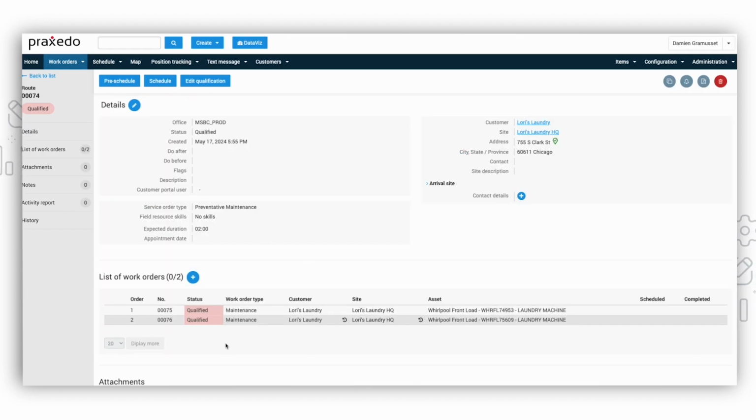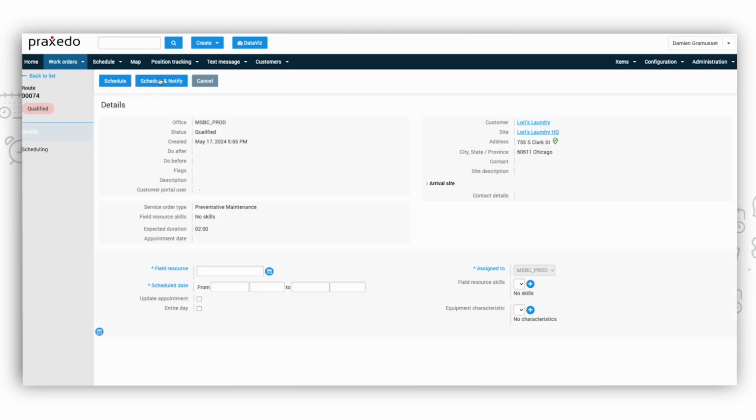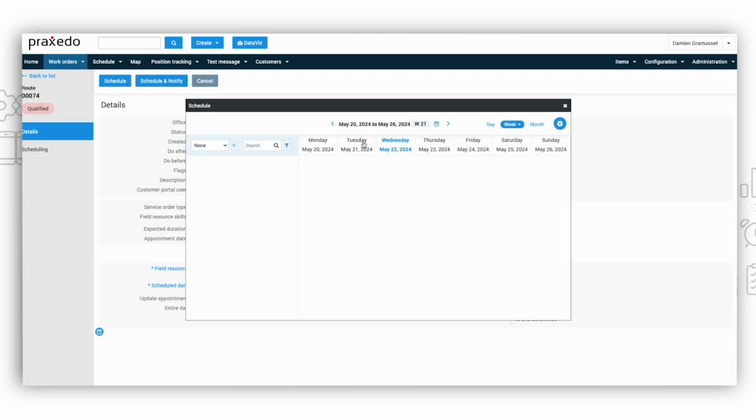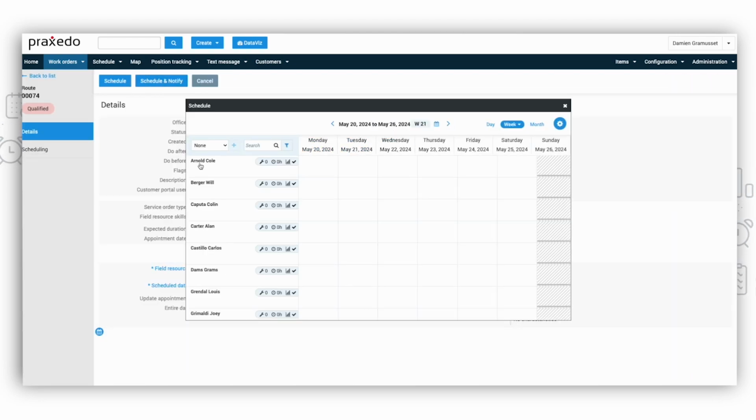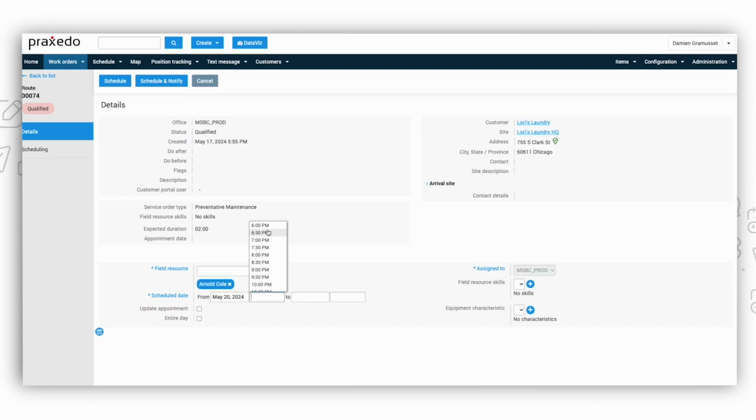With route service orders, since you will want to schedule all the work orders together using the calendar view and skill sets, you can easily identify a qualified and available technician and assign them the route to complete.